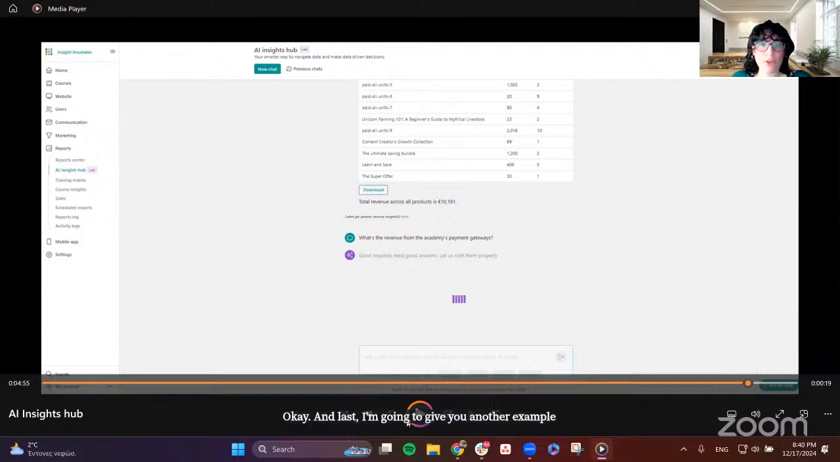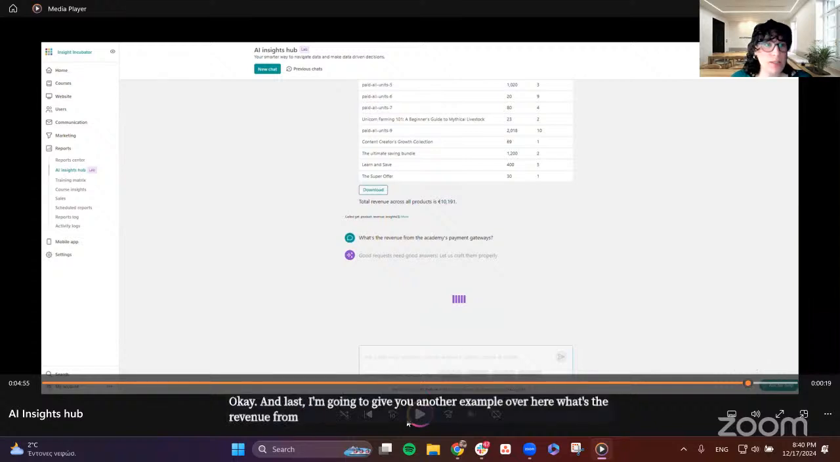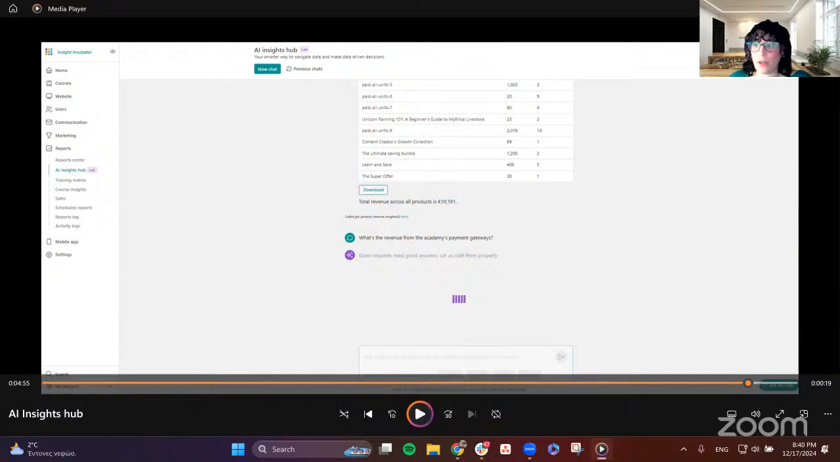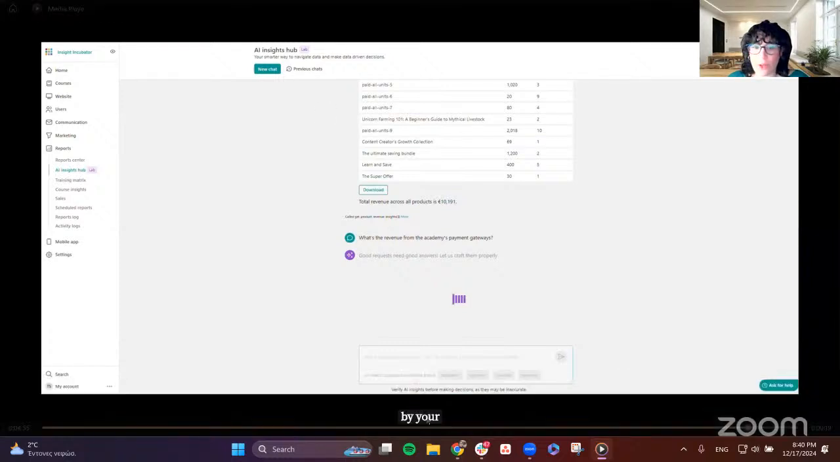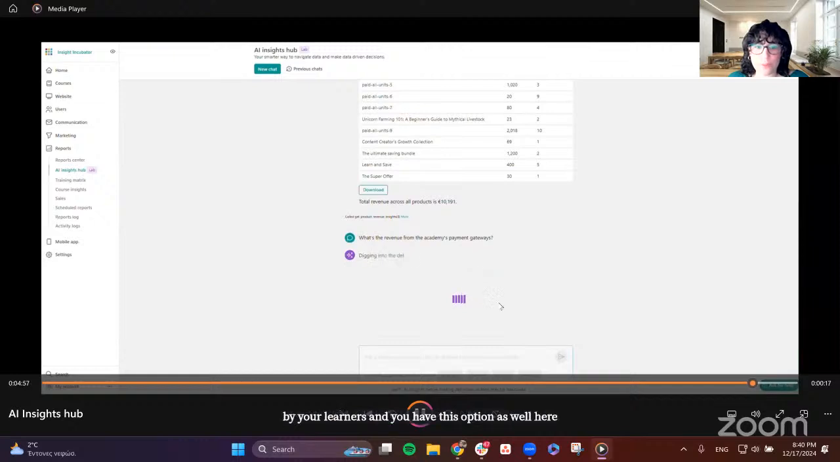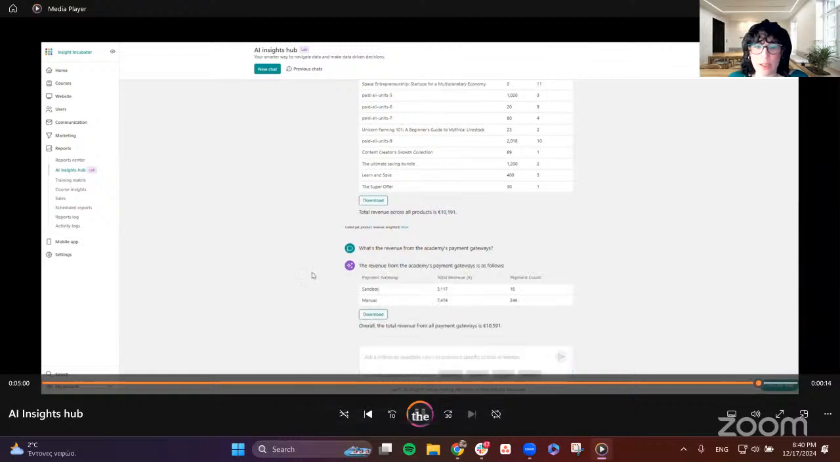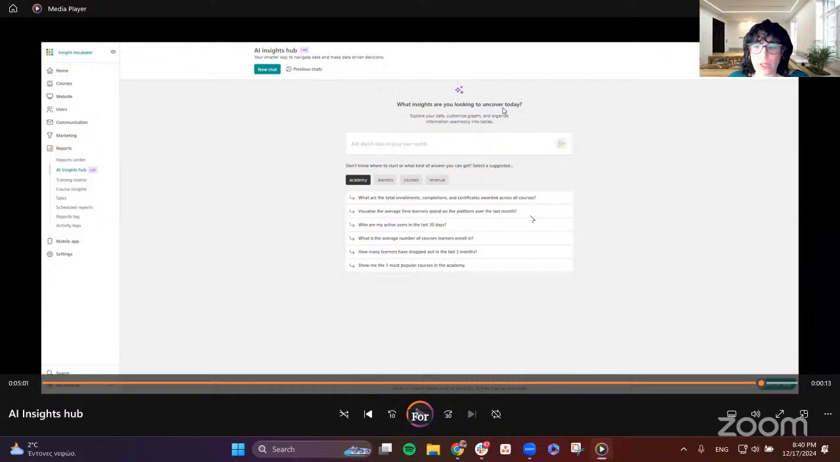Okay, and last, I'm going to give you another example over here. What's the revenue from the academy's payment gateways? So you might also be interested to see which one of the gateways you use is more used by your learners, and you have this option as well here. The results we get for our example, we missed it.